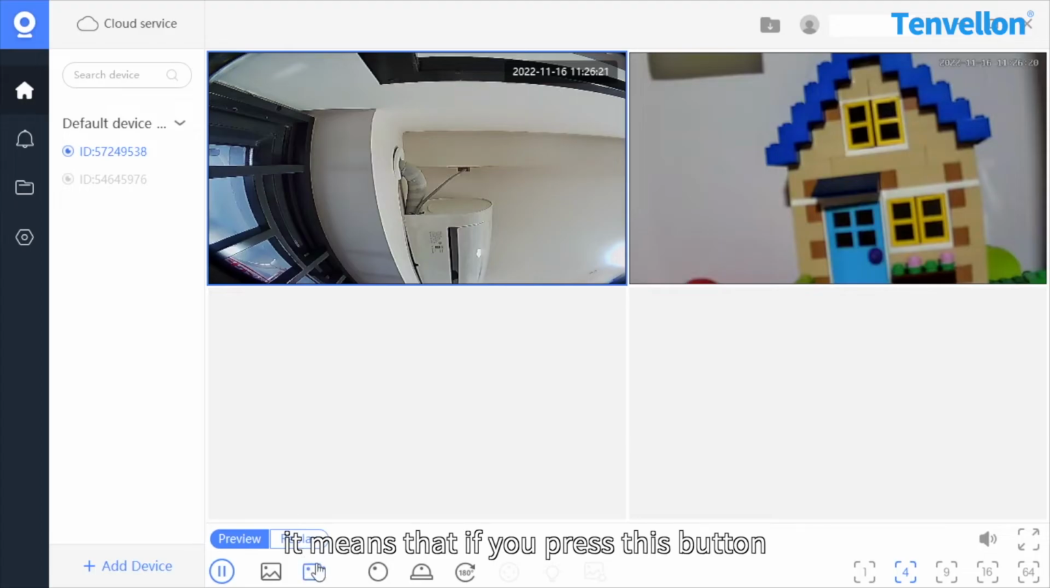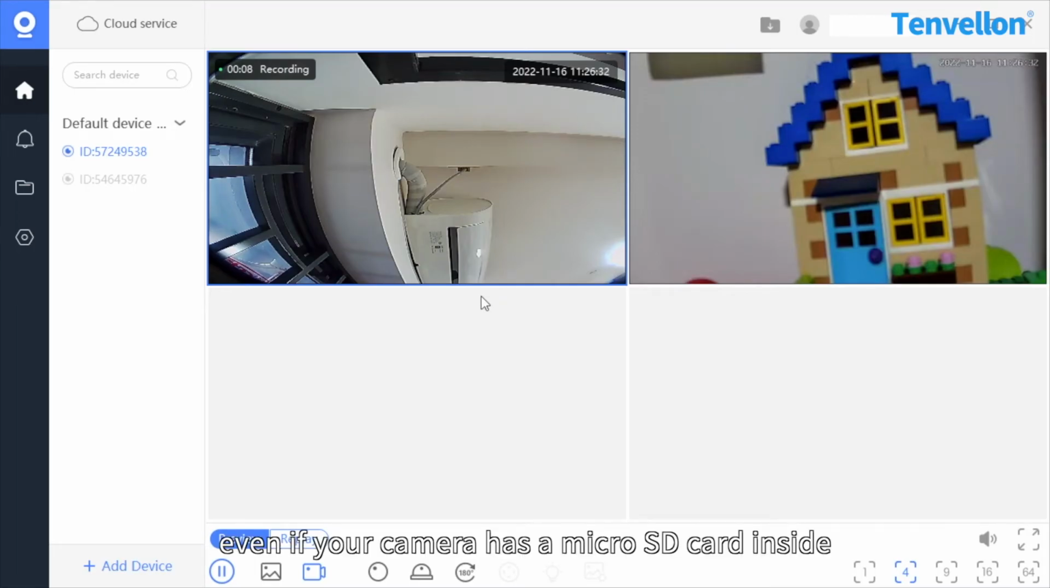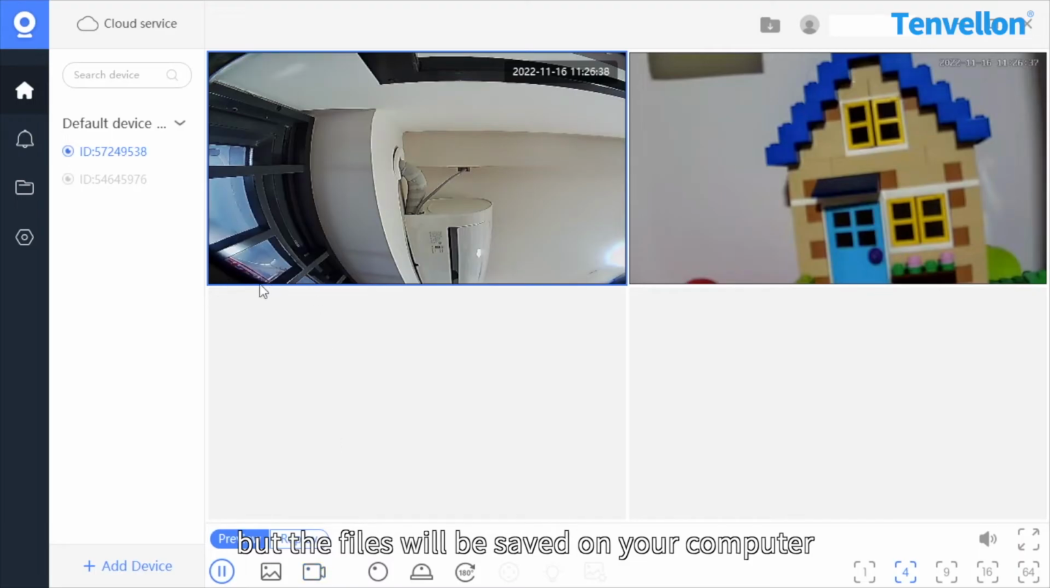It means that if you press this button, the images or video is saved on your computer, not in the camera. Even if your camera has a micro SD card inside, the files will be saved on your computer.